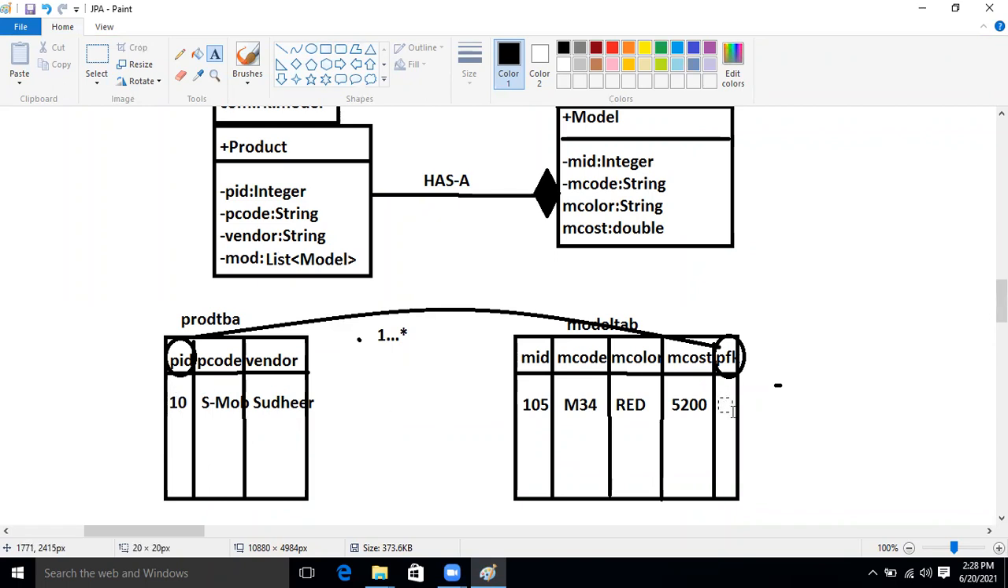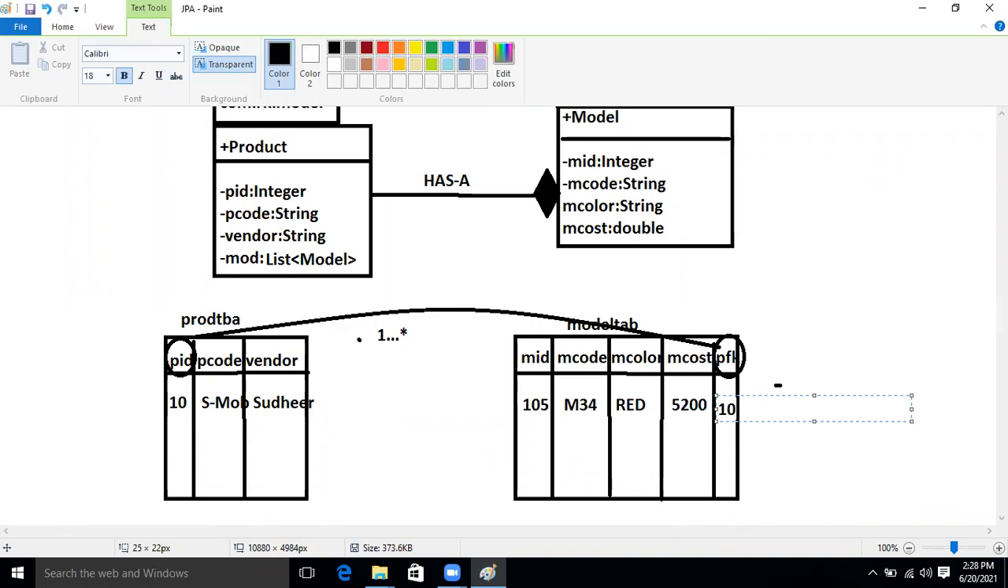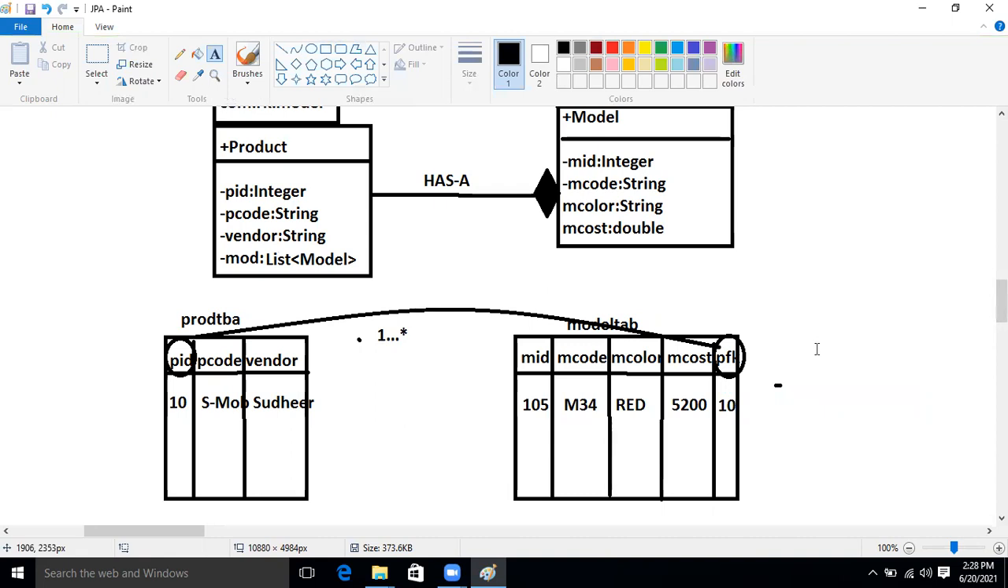So what will happen now? We will add that ID here. That ID will become a foreign key in the table, right? Again, not only one model. He's delivering multiple models of the mobile, right?